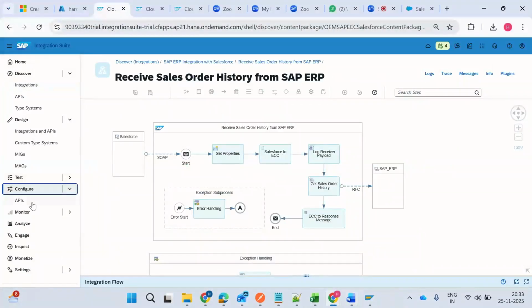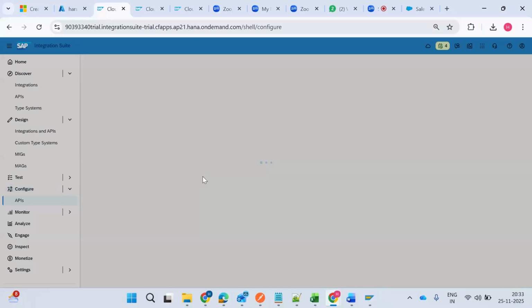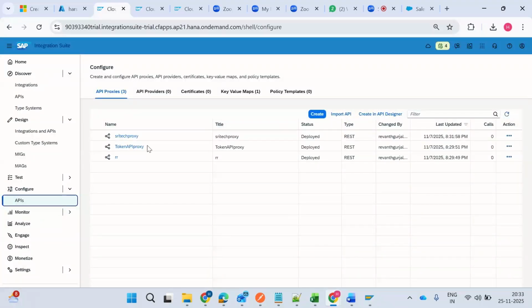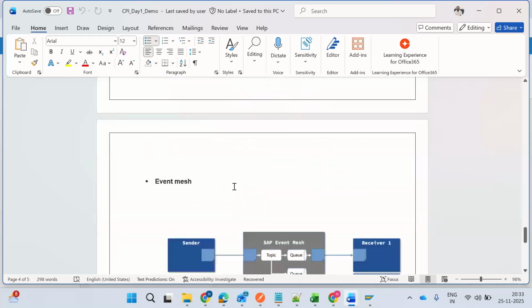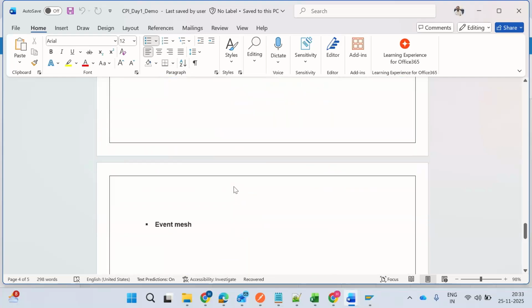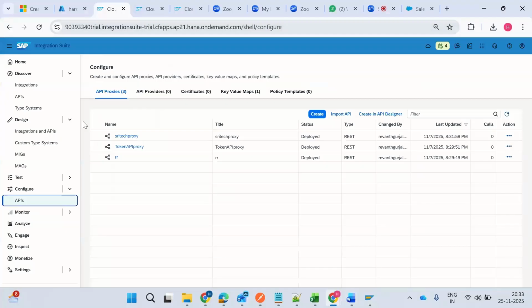Here you have the configure option, right? Here in the APIs, we will be creating the API management and we will append this to the iFlow as an additional layer of security. In the given flow, where is the API management? Already you showed, the configure is shown right there. And what is the connector type?